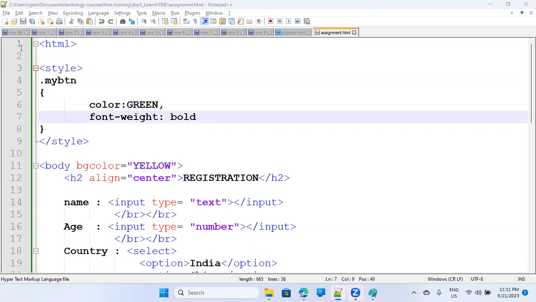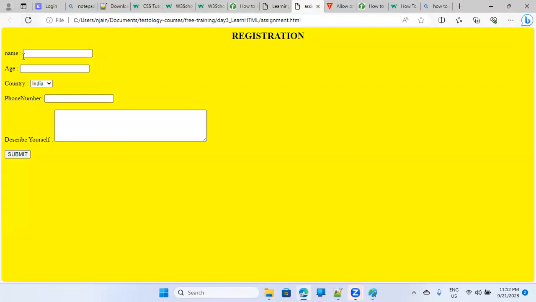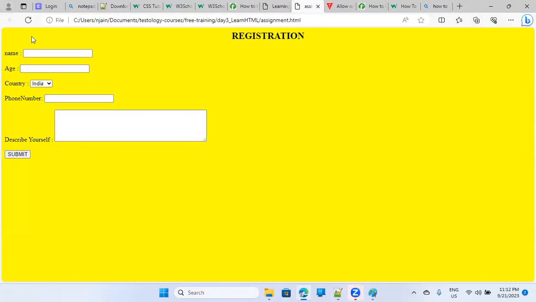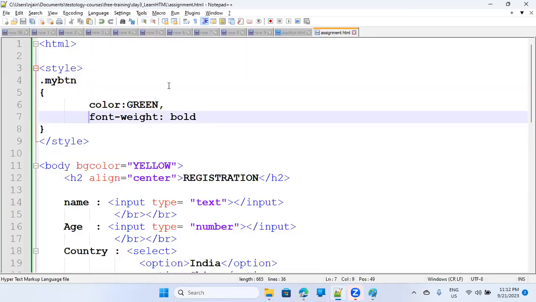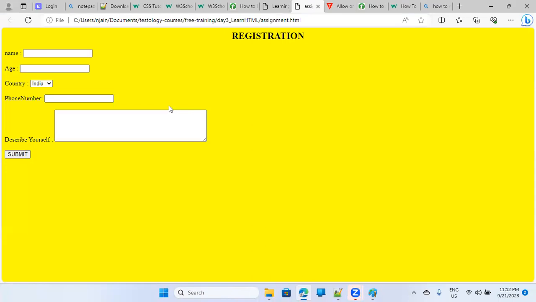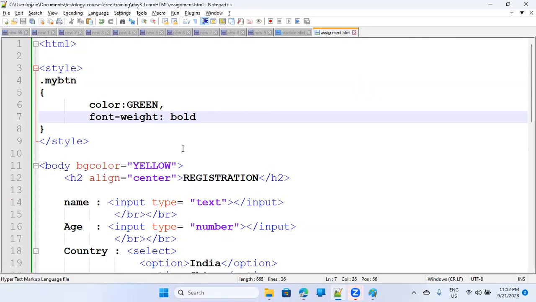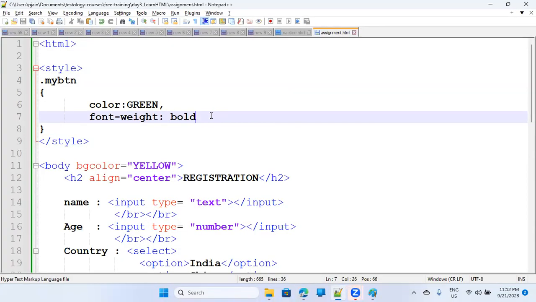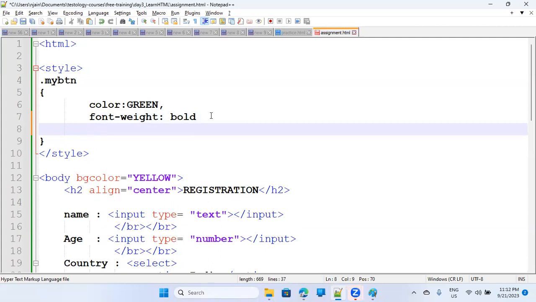So save this, refresh this. Is it coming in bold now? Font weight bold. I think it's bold now. No? Have we saved it? Anyway, so in this way, we have to learn like what are the things you can put and how it will work. Okay. Fine. But background color, if you want, center is still not done. We have to learn then how the alignment will happen.